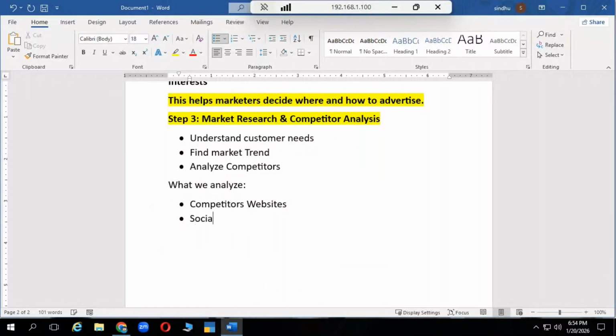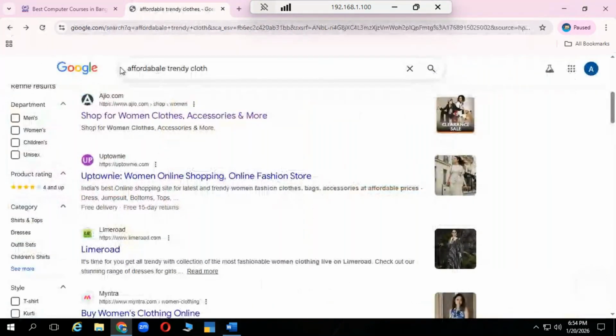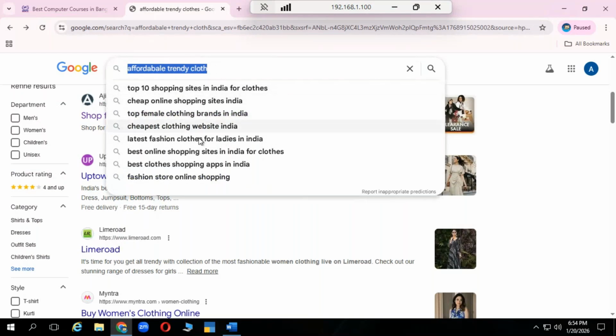Plus, it is important to have the social media content. It's all about how we give catchy words so that they have to buy. Maybe the word you use is what we call a tagline. So that also matters over here. Now what I do is I'm using the word affordable trendy cloth. If I click on that, you can see the list of options popping up: top 10 shopping websites in the cloth business, cheap online. So you have to use words in such a way that people will be searching on the website.